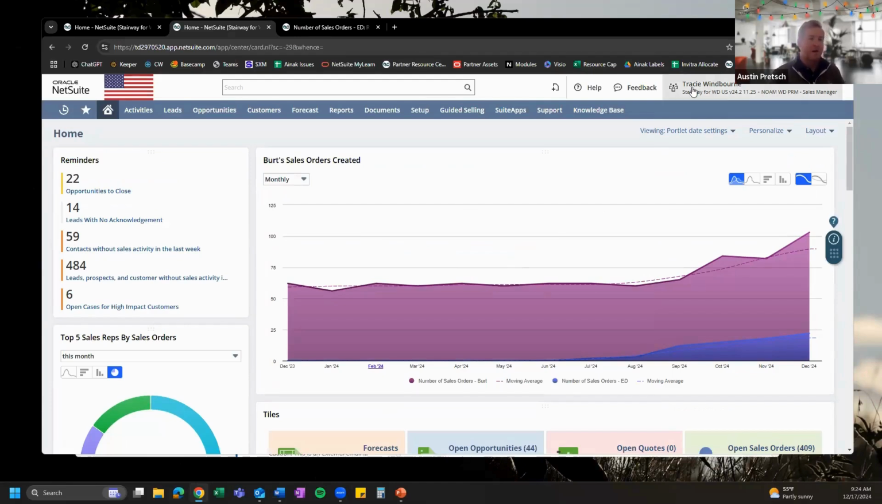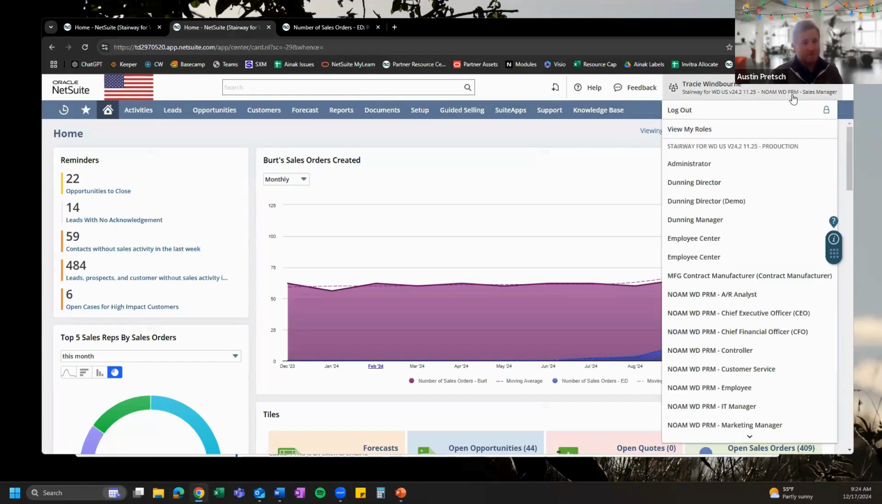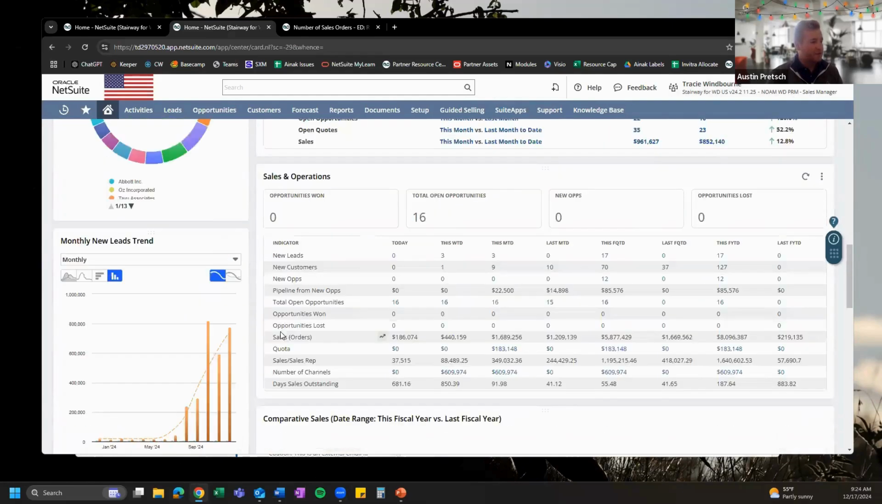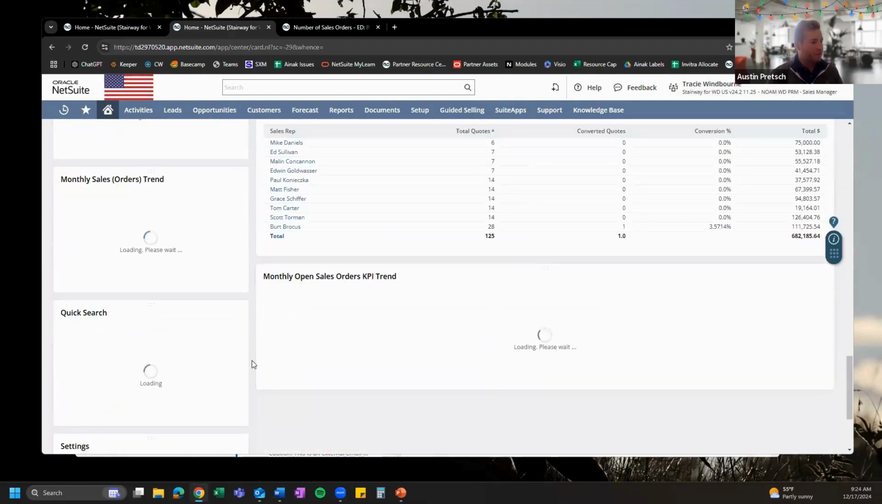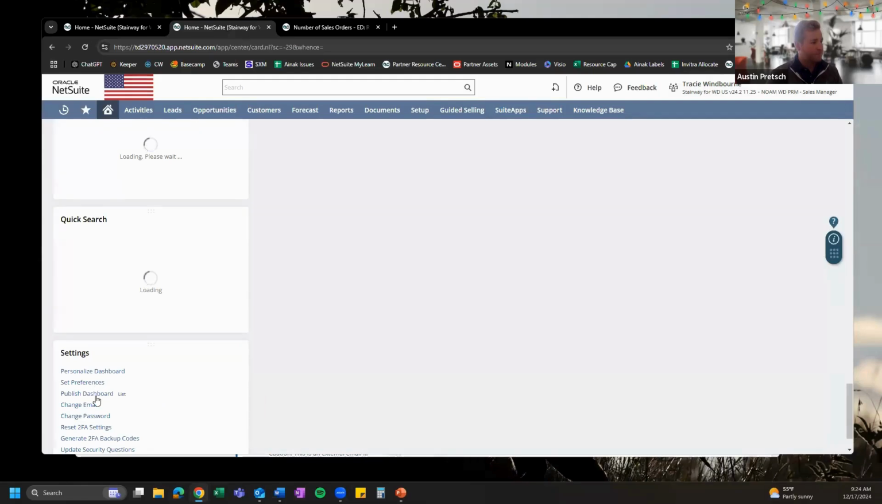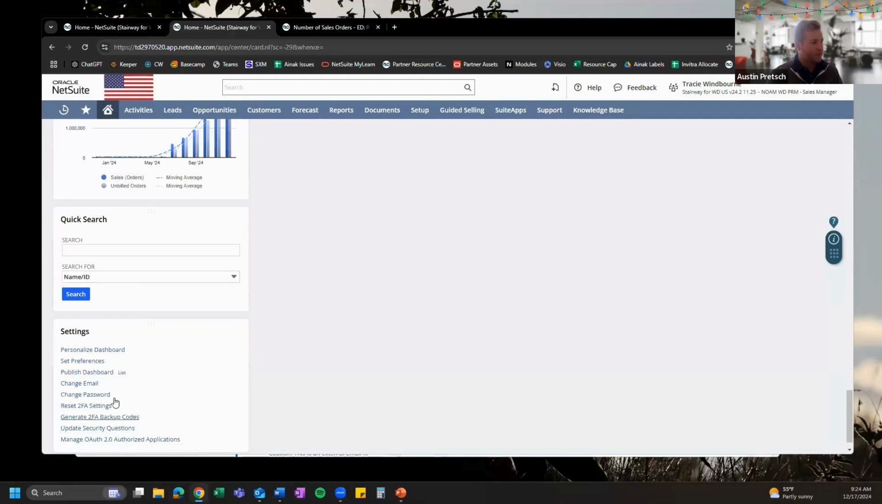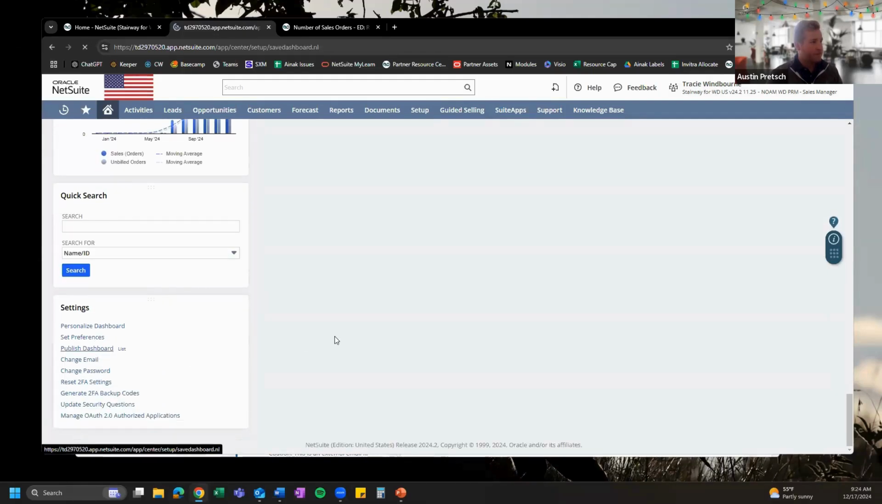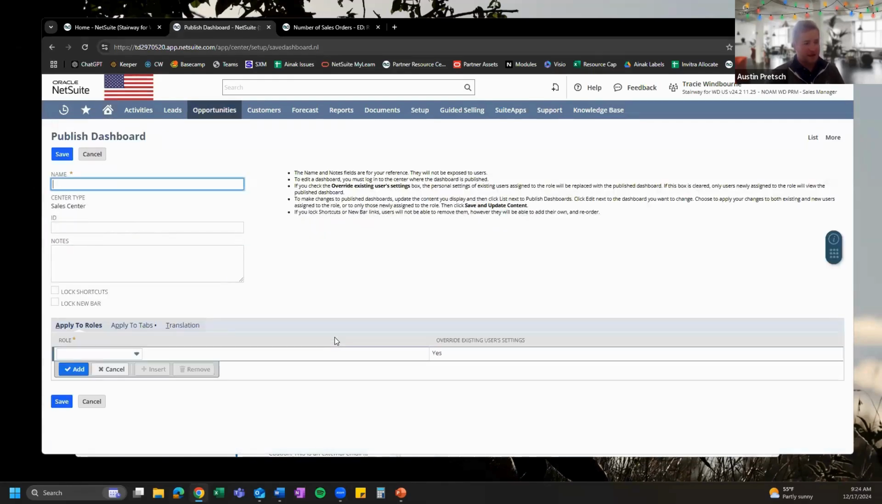So if you're ever curious about what center you're using, you can always take a look at the role. I'm not in the administrator role right now, so I'm not going to show that. But actually, if you go down to publish dashboard here, we'll walk through how this works. So I've built this out. It's beautiful. This is how I want my sales reps to use NetSuite. All I need to do is give it a name. I can confirm that it is in the sales center.